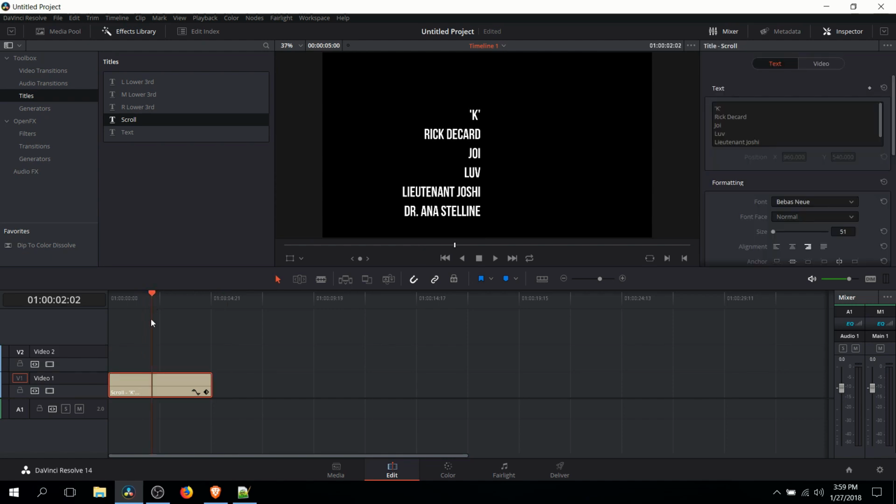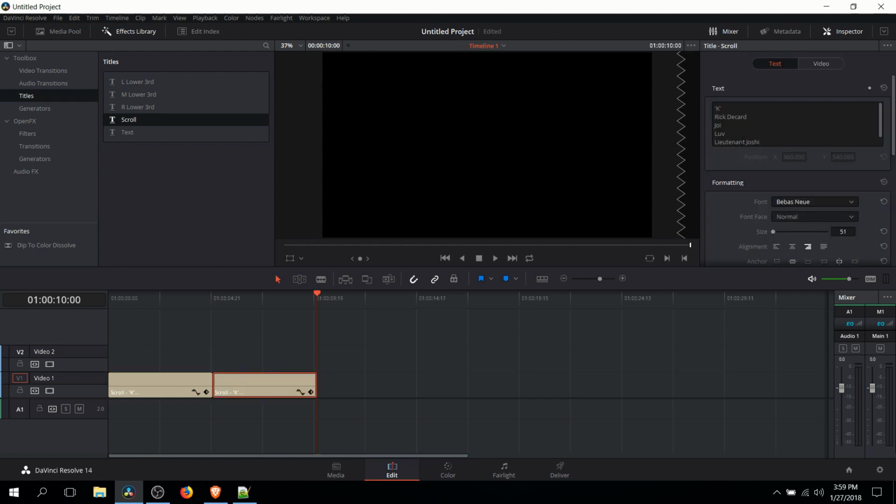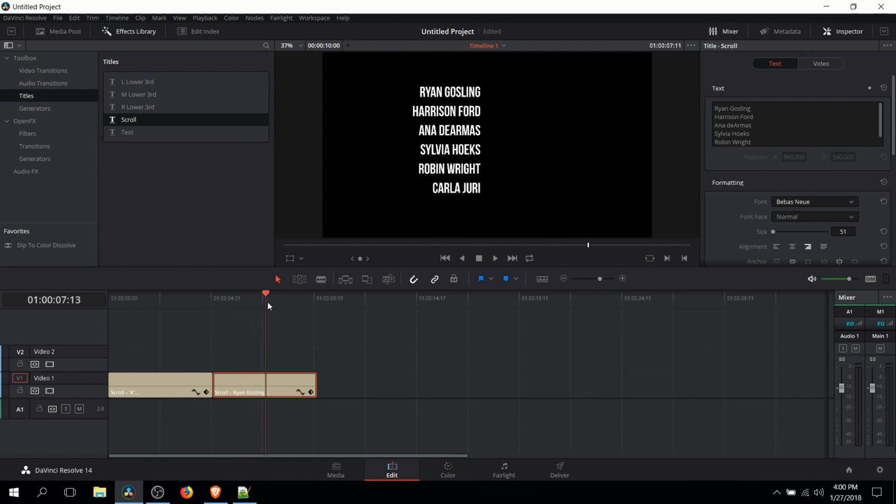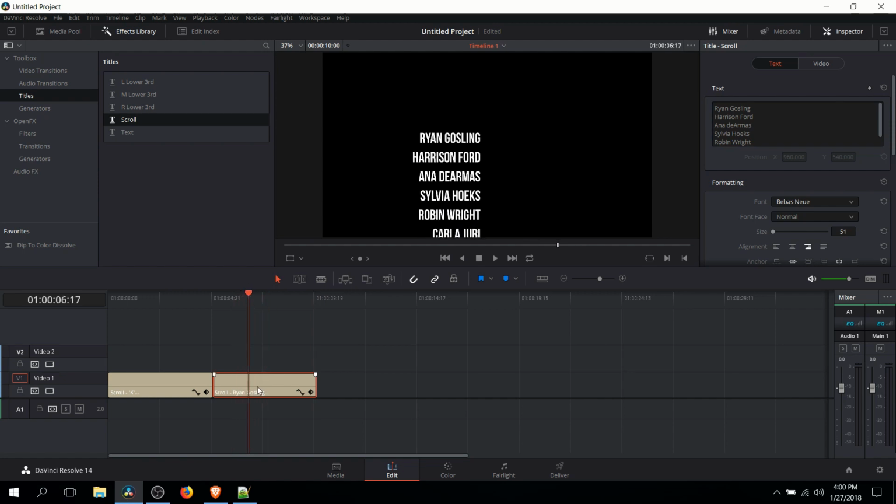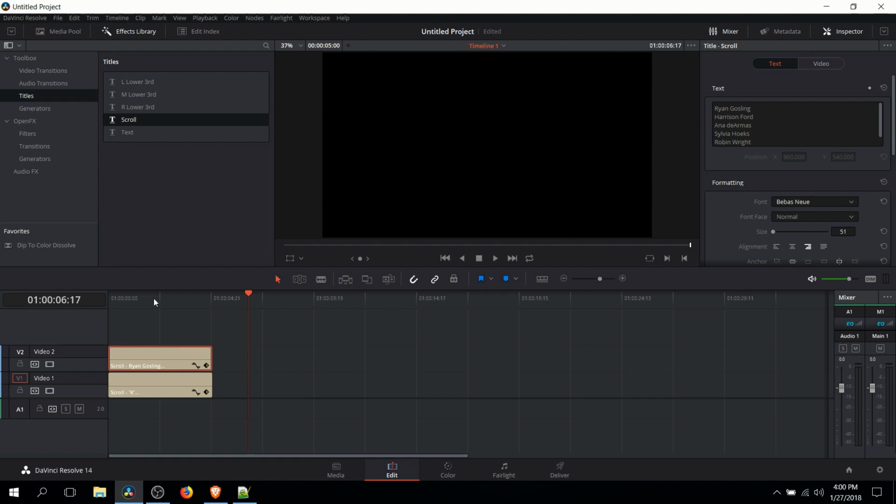So now what we need to do is duplicate the first scrolling text to create a new one. So I'm going to copy this over here. And I'm going to replace the names of all the characters in the new scrolling text with the actual cast names, and we should have something like this now, but I'm going to pop this above the first text because we want those to show at the same time.